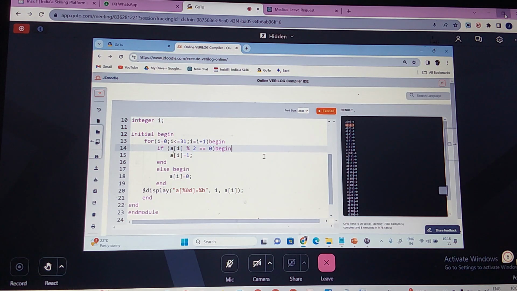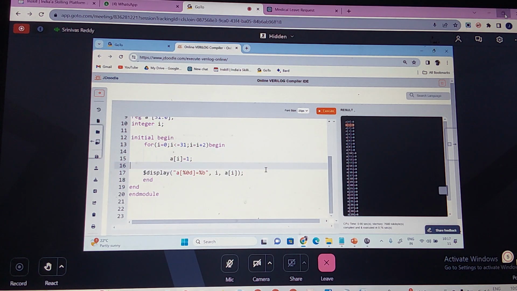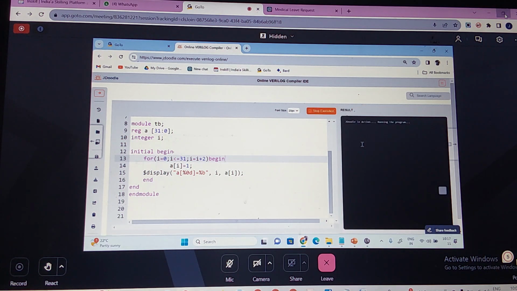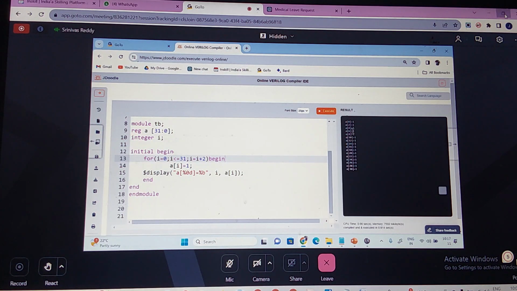Okay, if you do I plus 2, then do we need this one? You don't need this one, right? Let us remove this. Then this is also not required. Let us remove this. Correct. First, let us initialize the even locations. A of I is equal to 1. Now this is printing A of 0, A of 2, A of 4, A of 6, up to A of 30. It is initializing to 1. Now what I need to do?